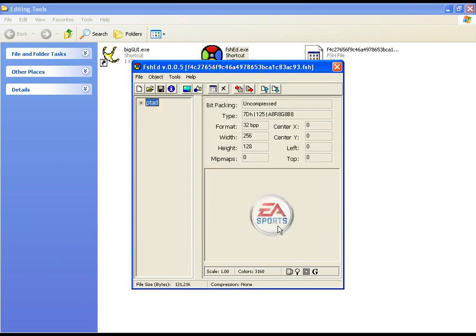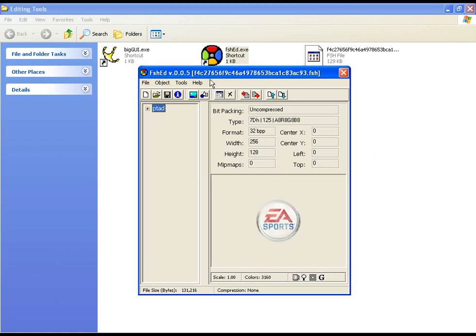Okay, here is the pitch ad of EA Sports, which is used in all CNG Trophy tournament games, and whenever you play CNG Trophy games, this pitch ad will be shown in each stadium. So I'll tell you how to edit or customize it.